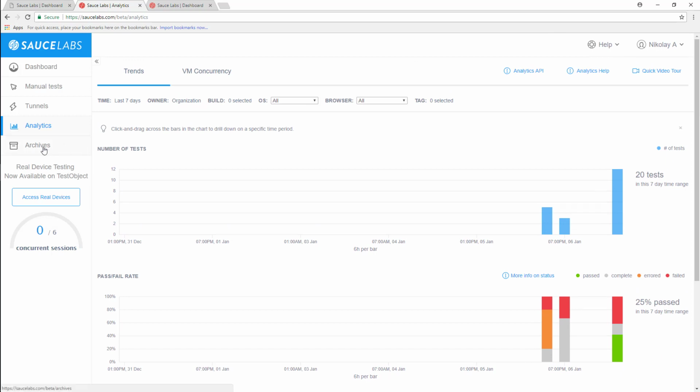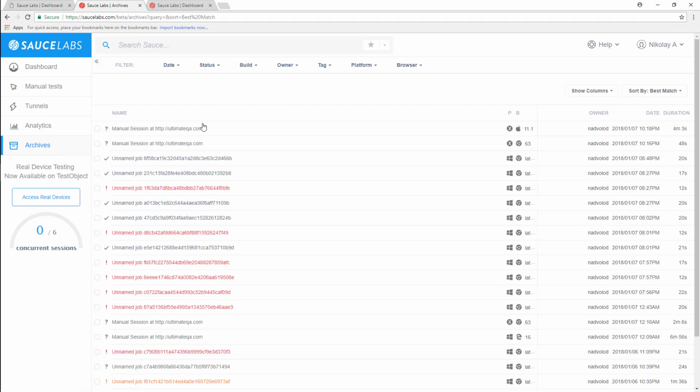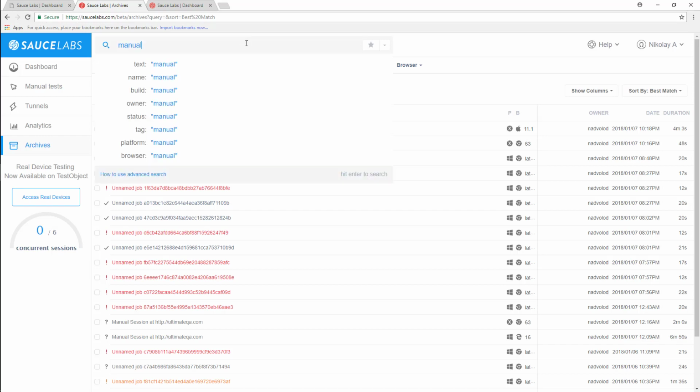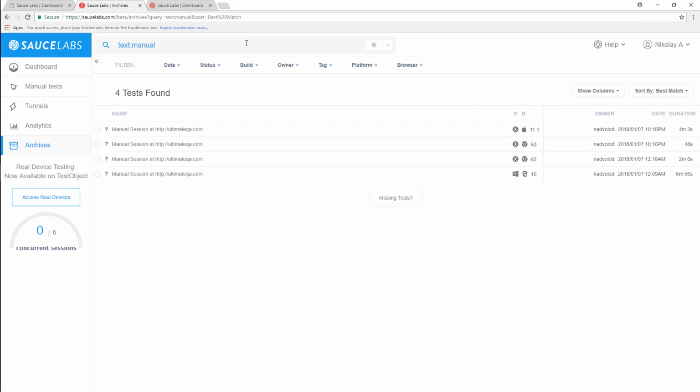And then there is the Archives tab. The Archives is just where all of your sessions live. You can search the archives up here, maybe based on the name of the session, something like that. You can search based on date. You can search based on status, build. You can search based on tags and platforms and browsers. So you can filter down your tests if ever you wanted to go back and see your test history.